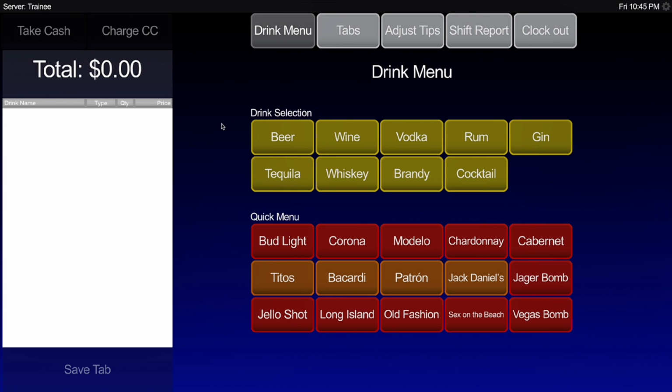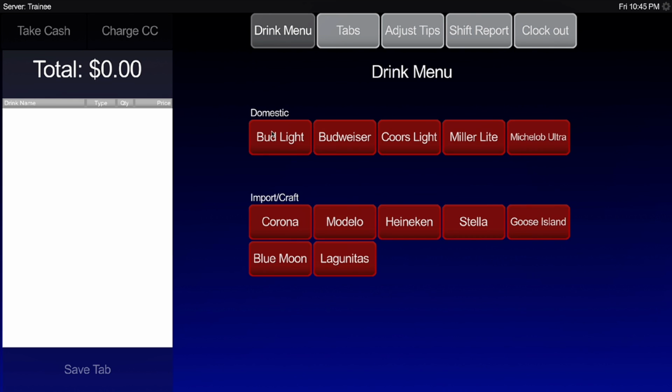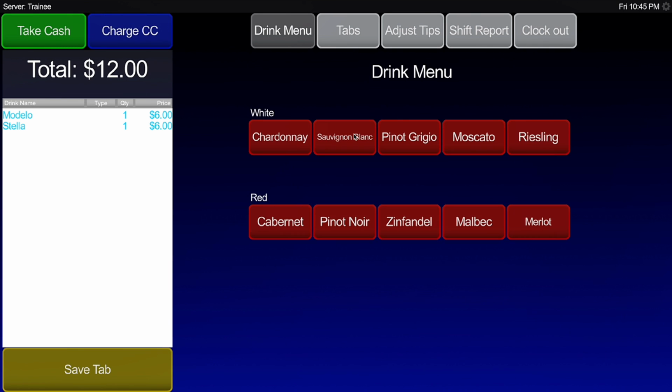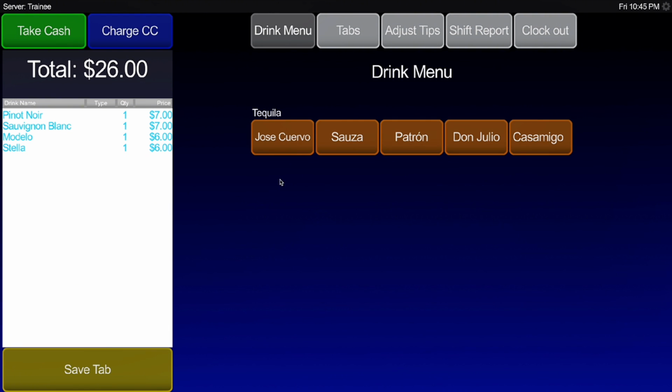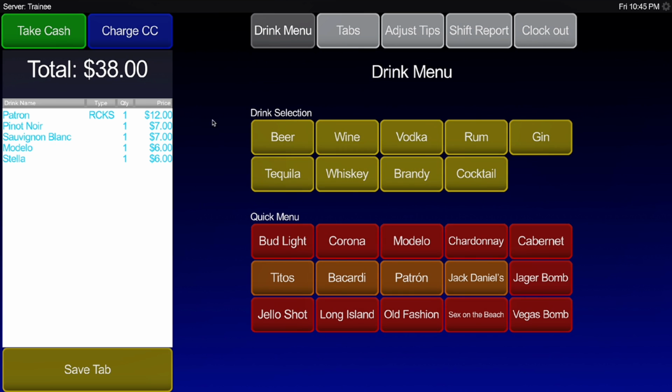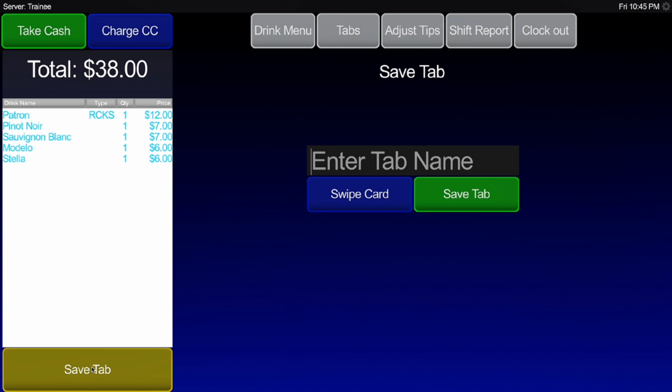So first we'll start a tab by entering some drinks. So let's go ahead and add some beers. Let's add some wine and some hard liquor. We'll do a tequila Patron on the rocks. And then once you have your drinks all inputted, then you can select Save Tab to save the tab.